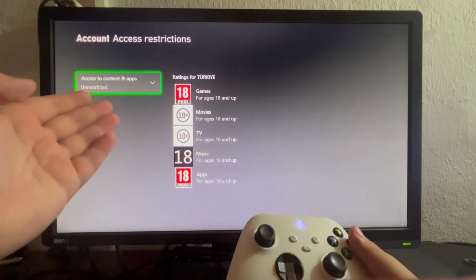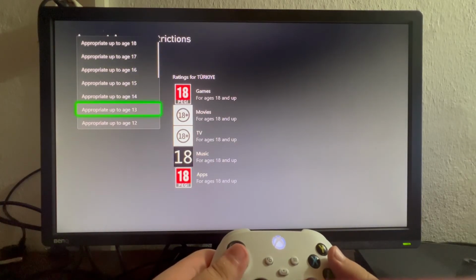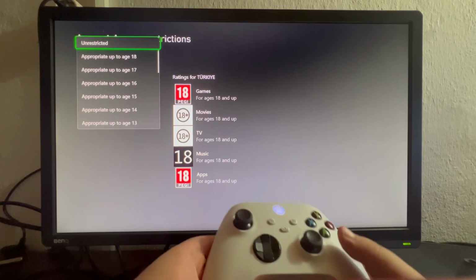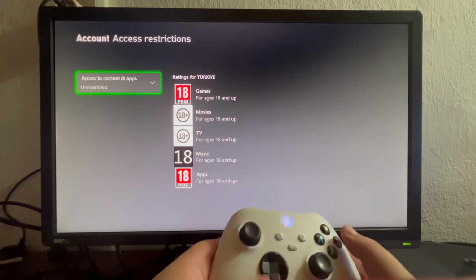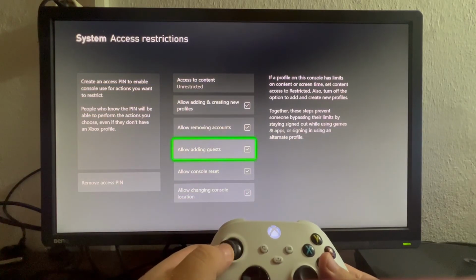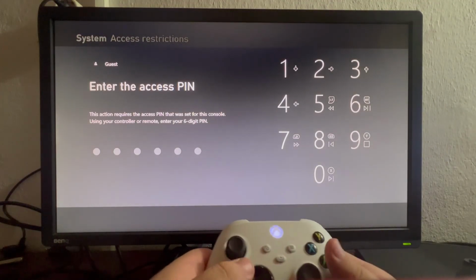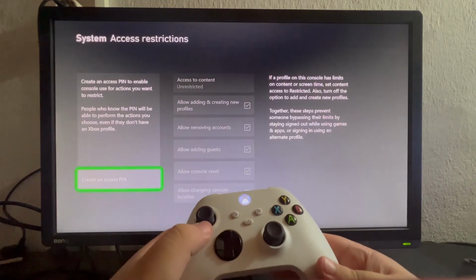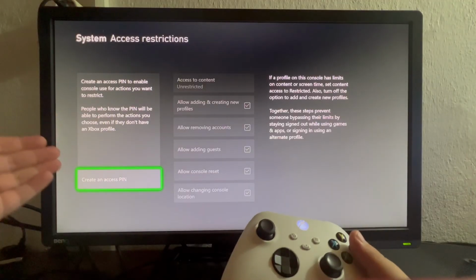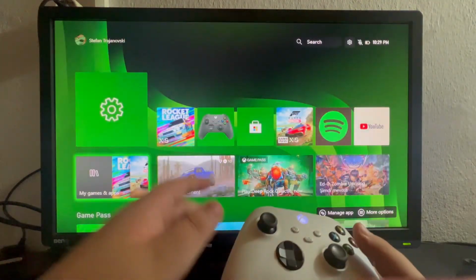You can change the access to content apps to appropriate up to certain age. But if you want to turn this off, you select unrestricted. Then you check all of these to disable everything. And lastly, you remove the access PIN. Now let's do that. Let's enter the PIN that we have set up for this section right here. And we have removed the PIN. Now, everything should be available to any user on your console.